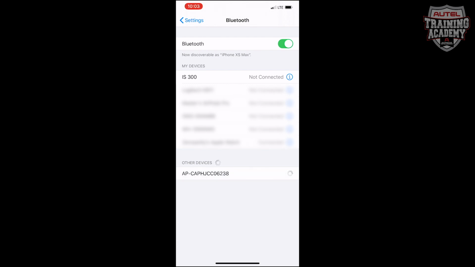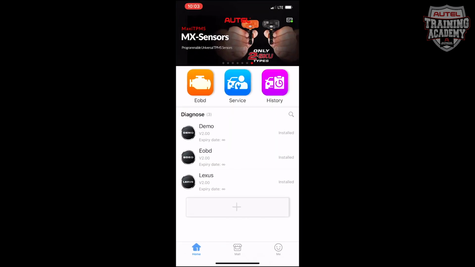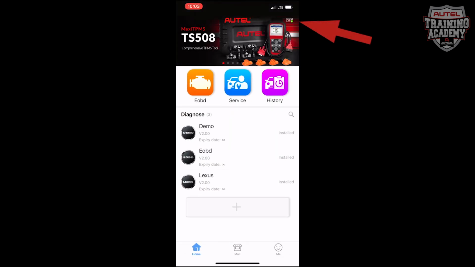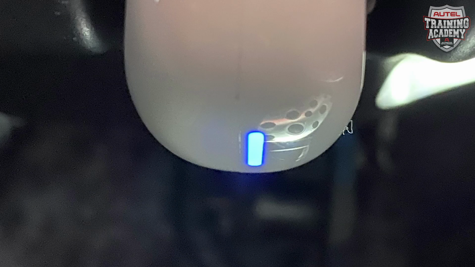You should now see your device show up. Select it to connect. If any messages appear asking it to connect, always select allow. If you look on the top right corner again, there should be a green check mark indicating the tool is now connected. You should also see a blue light on the device itself.